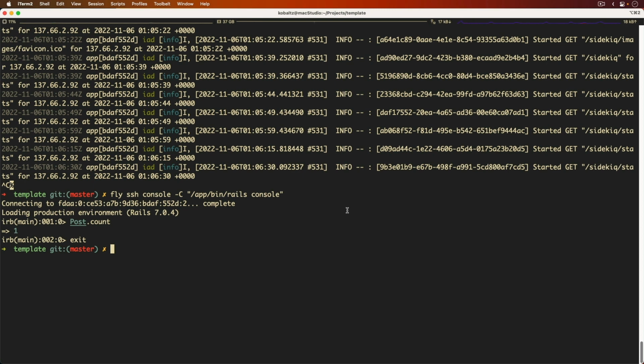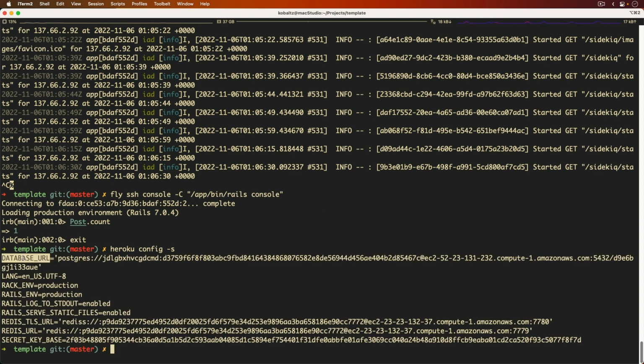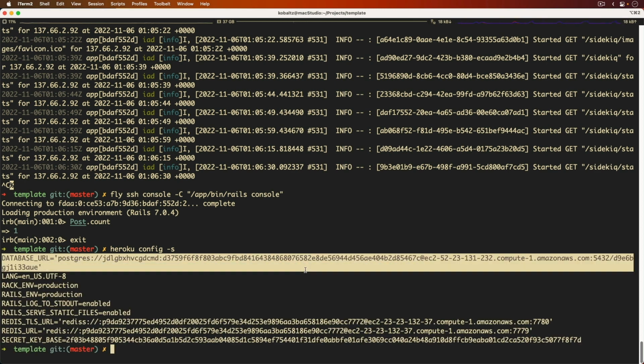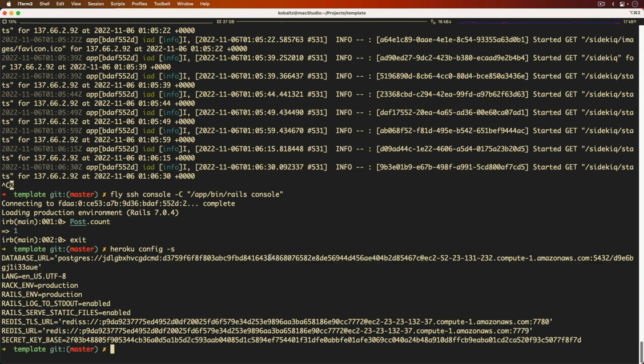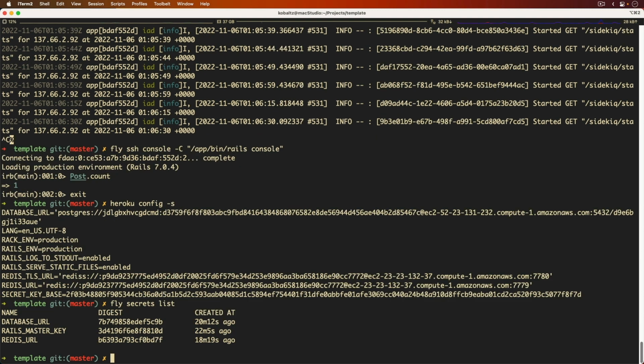And so right now, I am on my development machine, so I do have access to the Heroku CLI because my application is currently hosted there. So I could do a config -s to see all of the secrets that I have stored over in Heroku. And the most important one here is our database URL, because that's where our database is stored. And if I do a fly secrets list, then this is going to show me all the secrets within fly. However, this is really just showing me that they do exist.